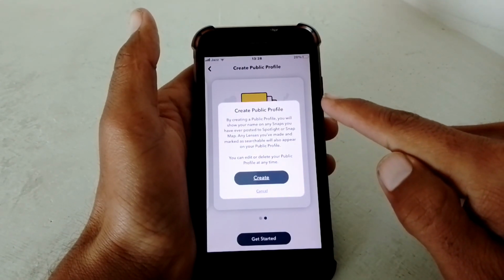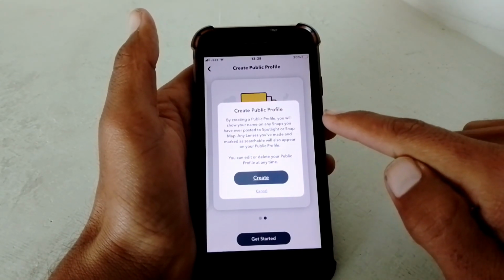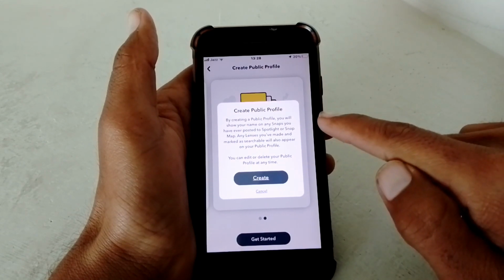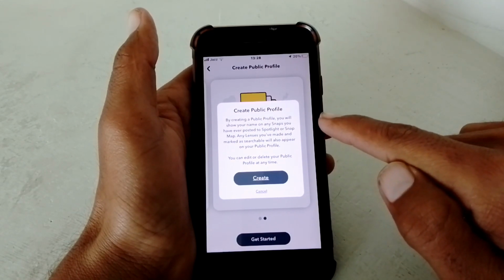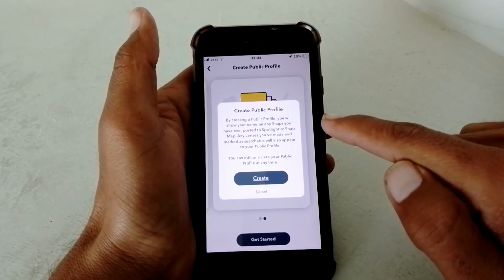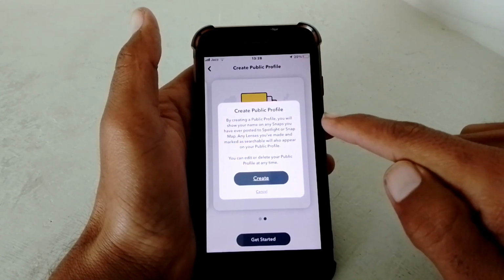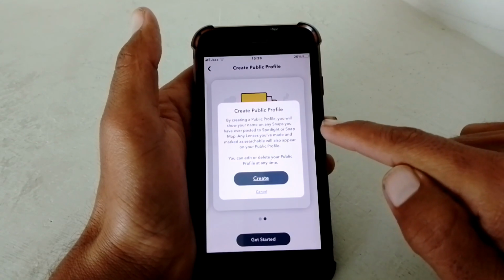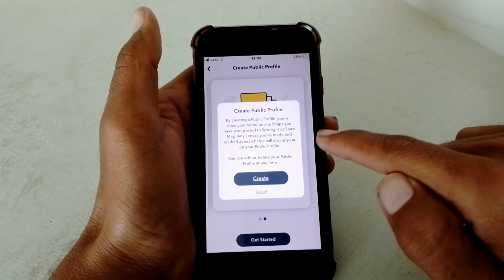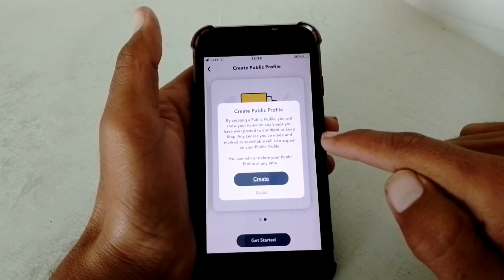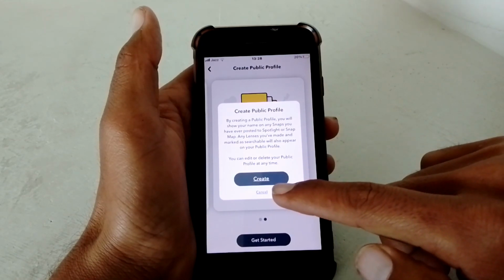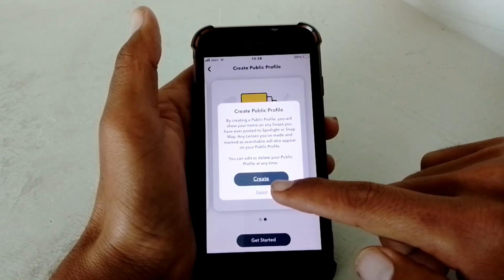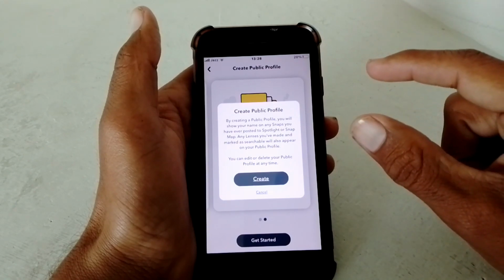Now as you can see guys, it's showing here the Create Public Profile option. By creating a public profile, you will show your name on any snaps you have ever posted to Spotlight or Snap Map. Any lens that you have made marked as searchable will also appear on your public profile. You can edit or delete your public profile at any time. Just tap on Create, and after that your public profile will be created.